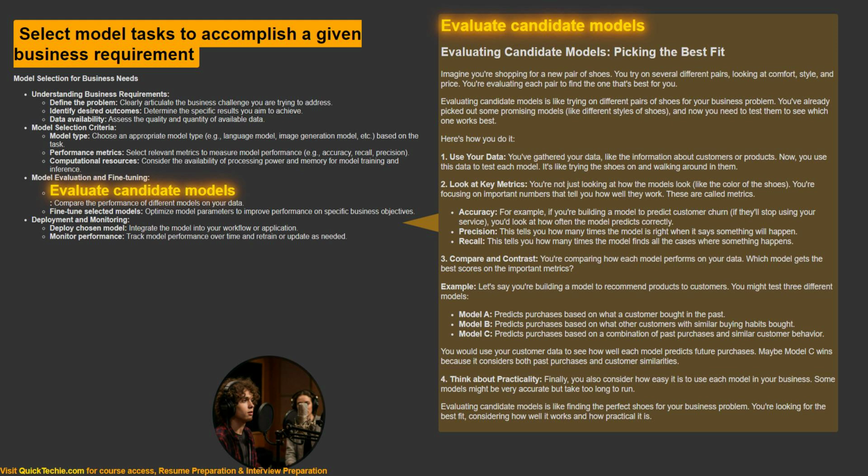Think about practicality. Finally, you also consider how easy it is to use each model in your business. Some models might be very accurate but take too long to run. Evaluating candidate models is like finding the perfect shoes for your business problem. You are looking for the best fit, considering how well it works and how practical it is.